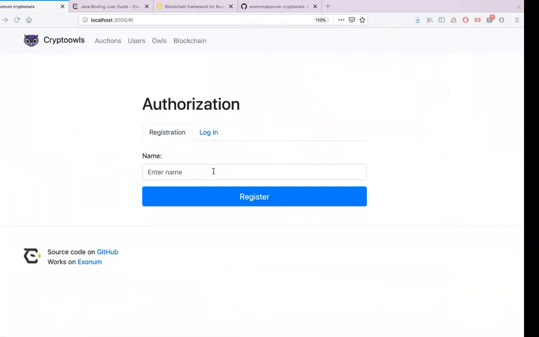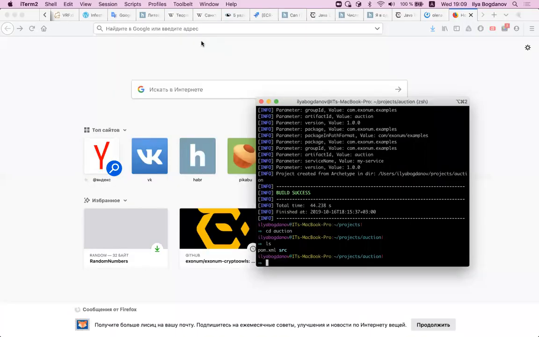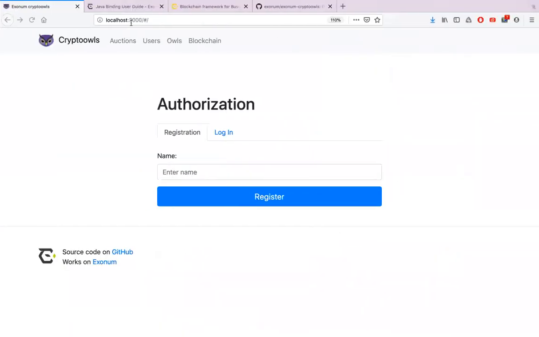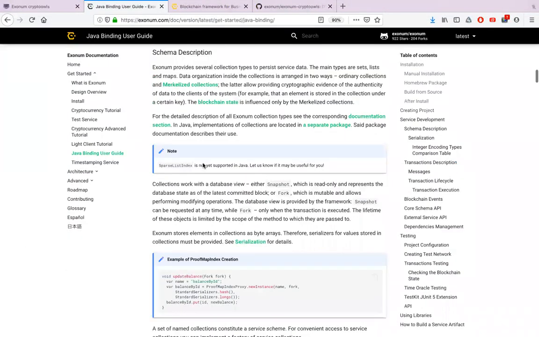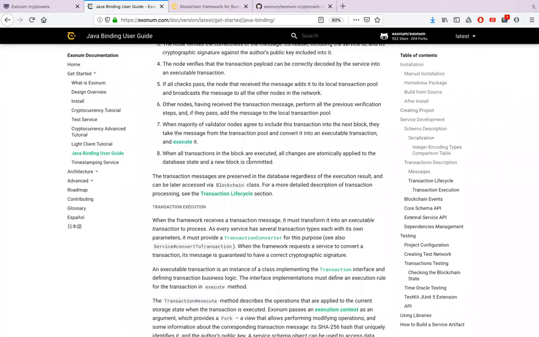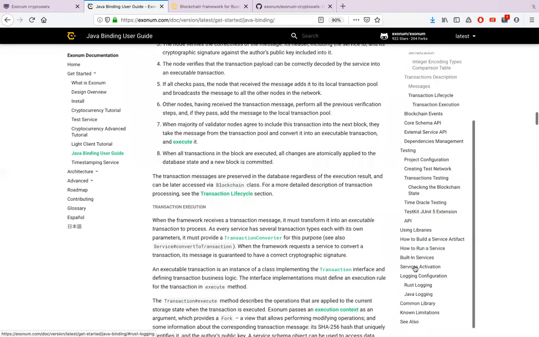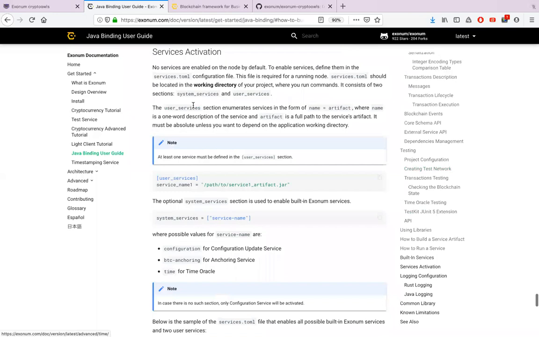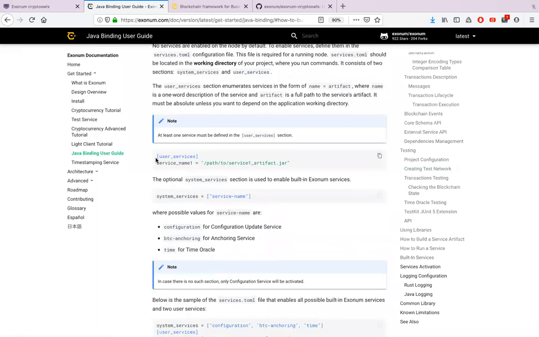So talking about running our blockchain application, yeah, I need to show you in our documentation on website. At the end, you can find two sections: how to build service artifact and how to run service. And here you'll have an explanation how to enable Rust, specific Rust services together with your Java service.